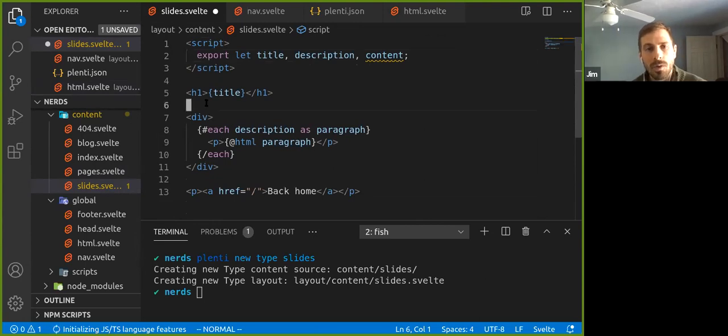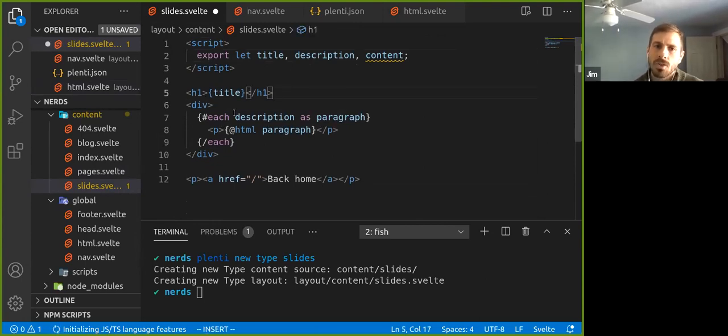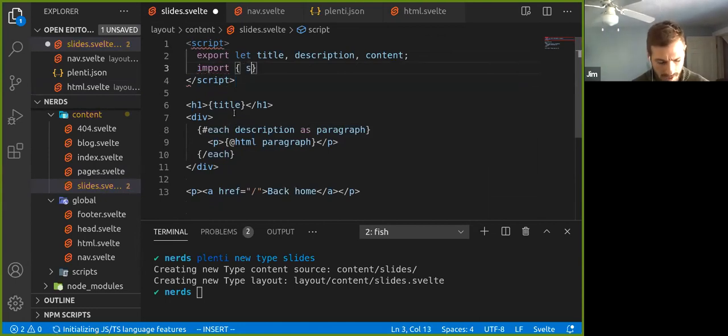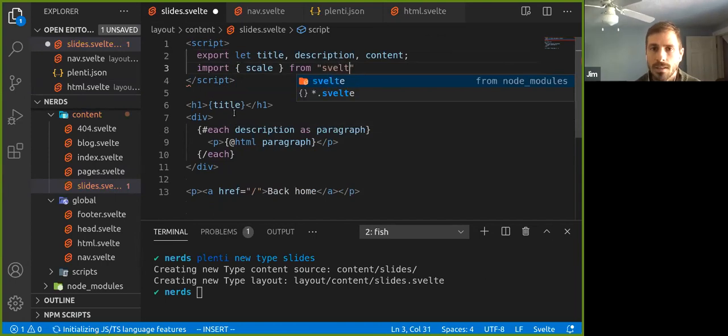And then what we want to do is we probably want to add some transitions. So when we load this page, it actually looks like it does something. So Svelte has some transitions out of the box, so we can actually import transitions like scale, for instance, from a package called svelte/transition.